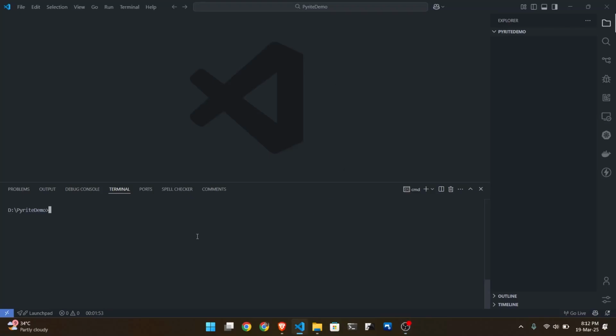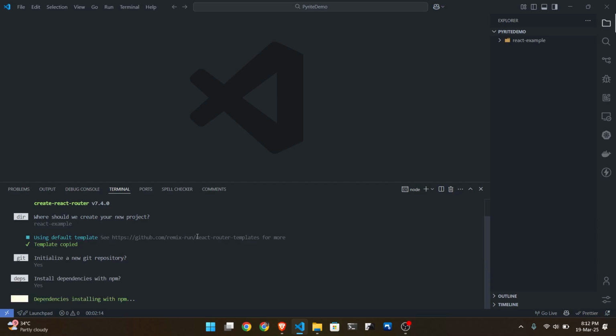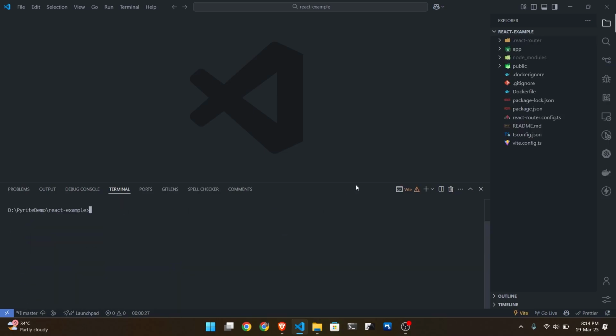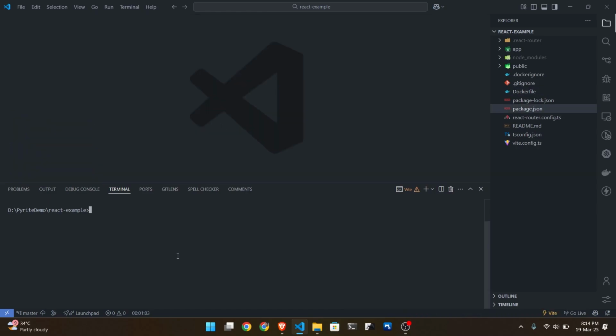Let's get started by creating a React app with the latest version of Create React App. Once the app is created, open the project directory to start working on it. The Docker file is already created for us by the Create React App command. Now let's run the app locally to make sure everything is working fine.